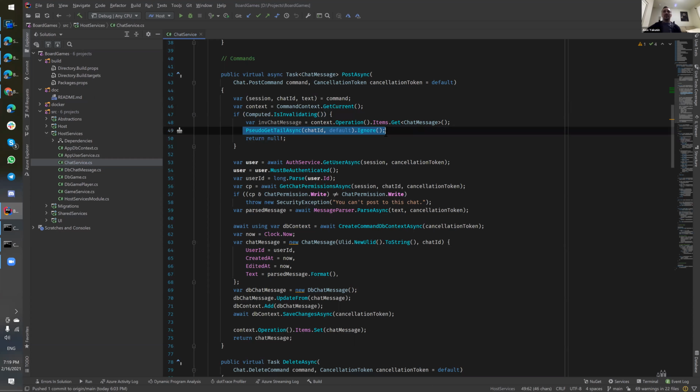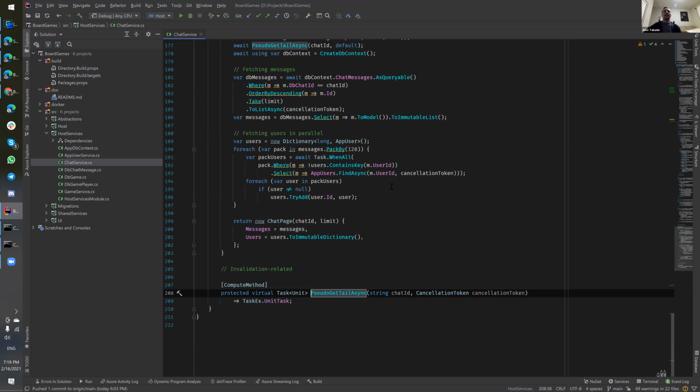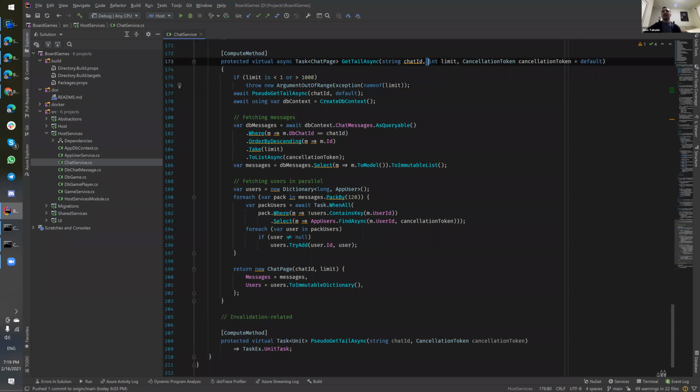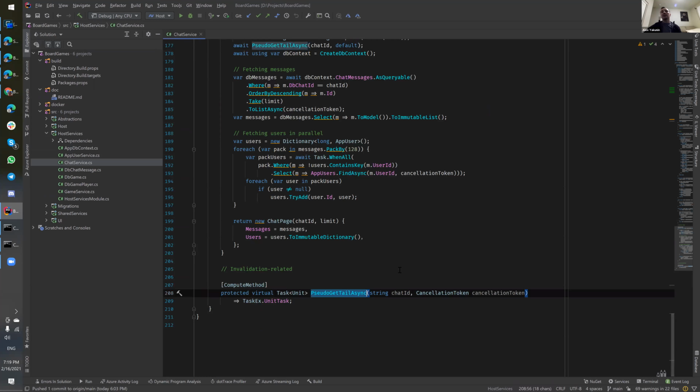What happens there is exactly these calls that invalidate something. In this scenario, it's a pseudo GetTailAsync for the chat, because you may have multiple chat tails, depending on how long they are. But if you call this method from this one, then you get a dependency, and to invalidate all the chat tails, you can simply call this one.